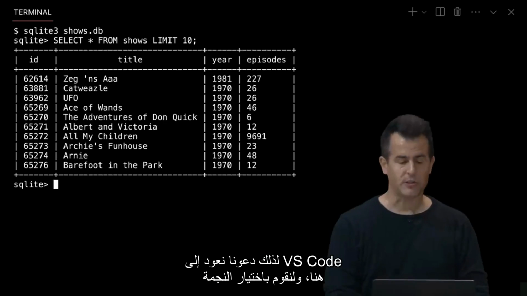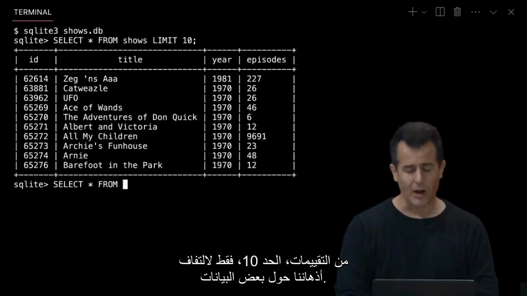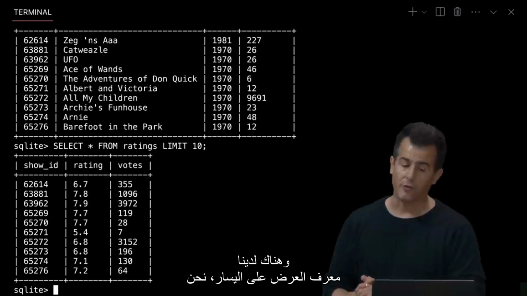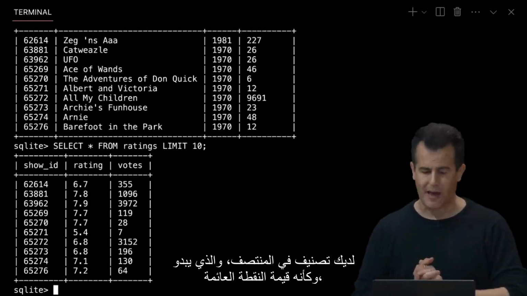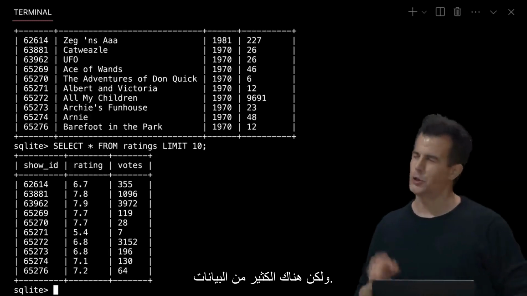So let's go back to VS Code here, and let's do select star from ratings, limit 10, just to wrap our mind around some of the data. And there we have a show ID on the left. We have rating in the middle, which seems to be a floating point value, and then votes, which seems to be an integer. So we have some different types of data here, but there's a lot of data.